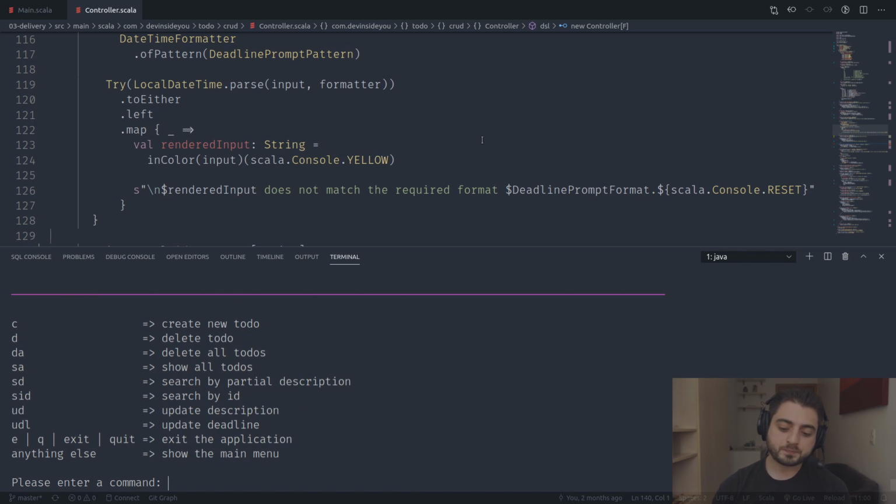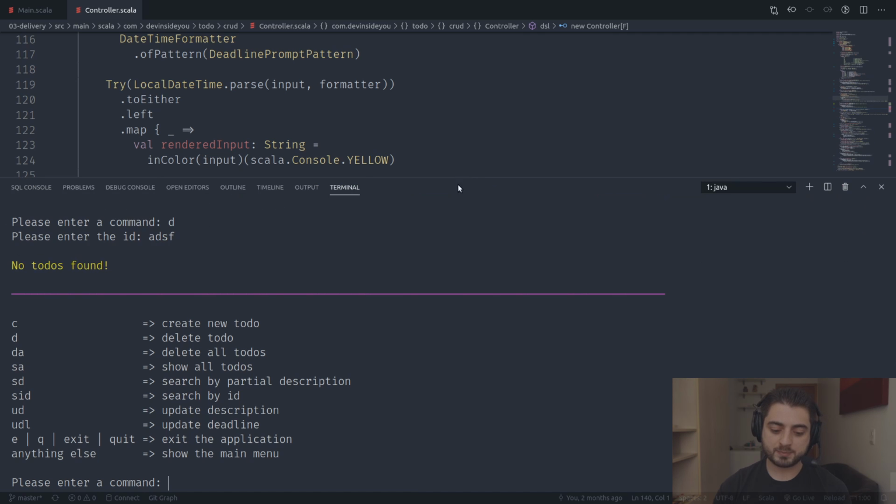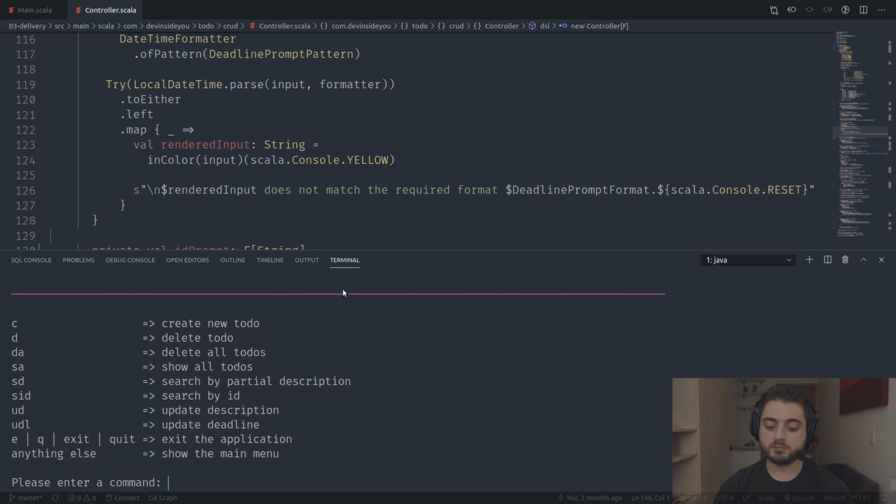Now, I'm not going to play too much with this app, just believe me that it works because I prepared for this video. You can actually clone this repo and play with it yourself. But we're far from done with this video.